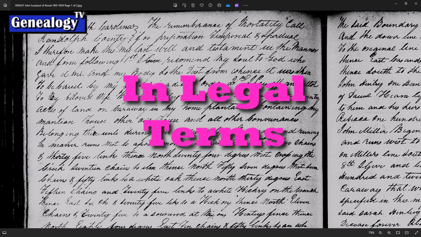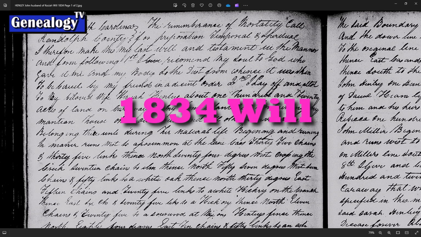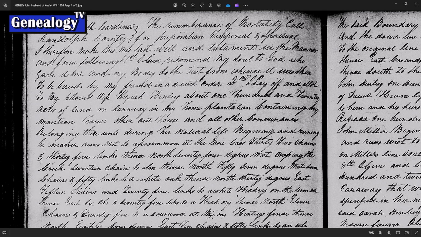What happens if you come across an old document like this? This is a will from 1834, and it has terminology in it that you don't understand. Let me explain. In this document, this is from North Carolina.